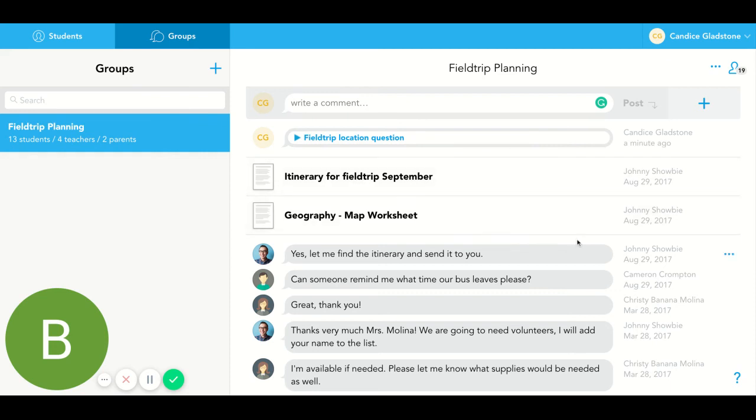Now all other members of this group, so all of the other parents, teachers, and students will be able to listen to that voice note, or they'd be able to view and comment on any other material that you might share here. So the groups feature is a really helpful feature if your child's school is using it, as it's the one place that you're going to be able to actually contribute material in Showbie.